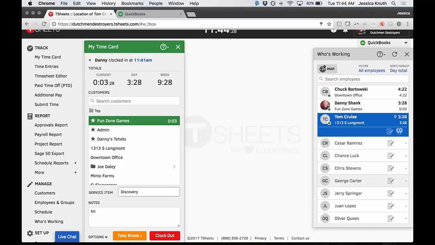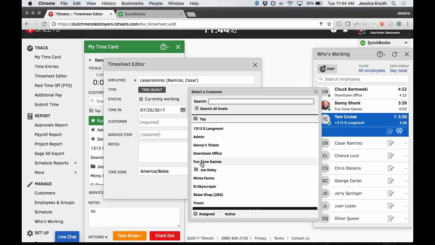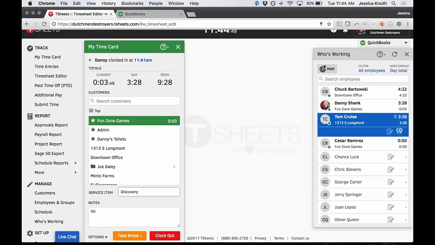This Who's Working window also allows the managers some additional permissions. So as a manager, I can actually clock an employee in right from this Who's Working window. I can put them on the clock and choose what customer they're working on. Let's say they forgot their phone or something like that. I can clock them in. Oh, you'll hear a fun noise. We do have some fun noises in Tsheets for clock in and clock outs. And then you can also clock an employee out from there as well if they forgot.